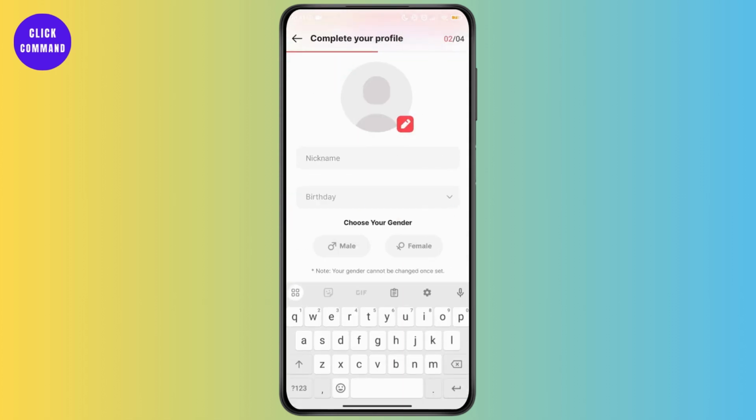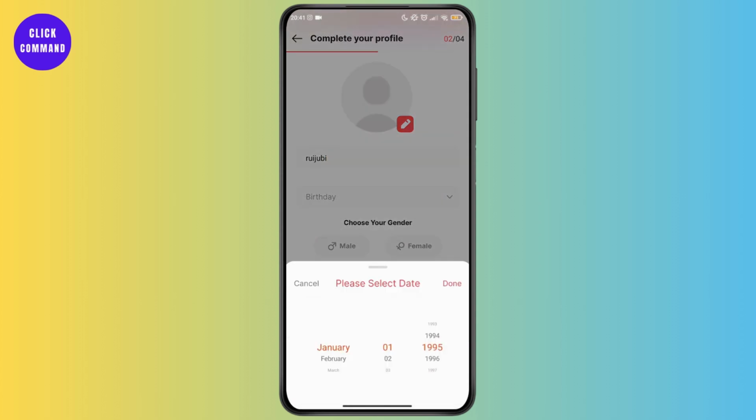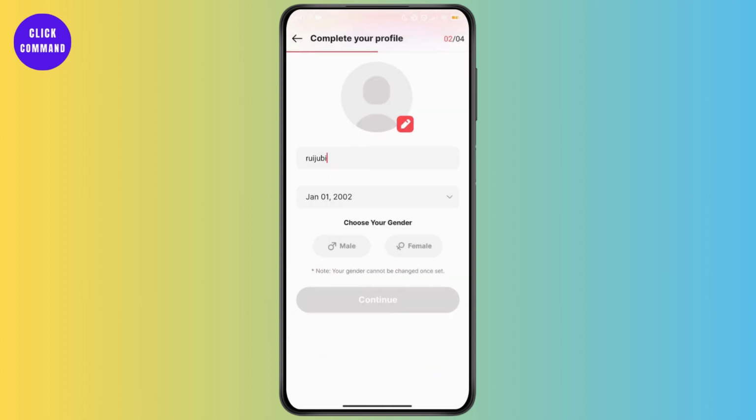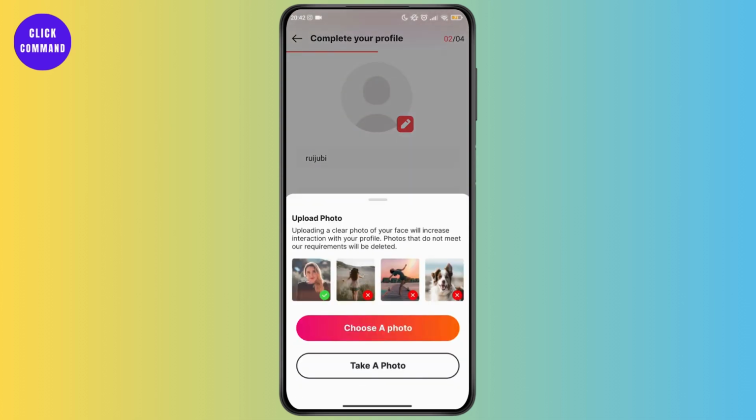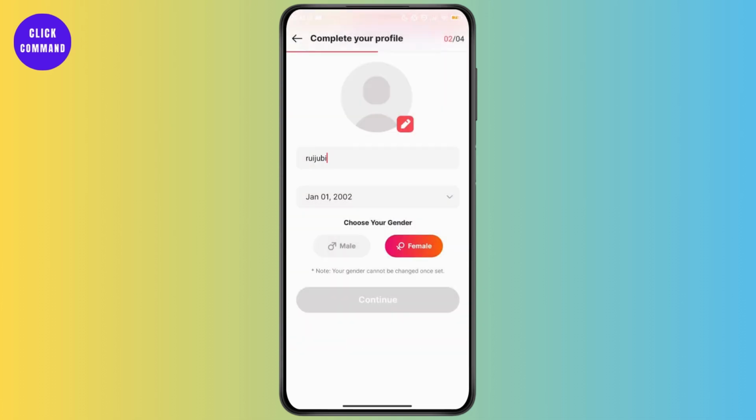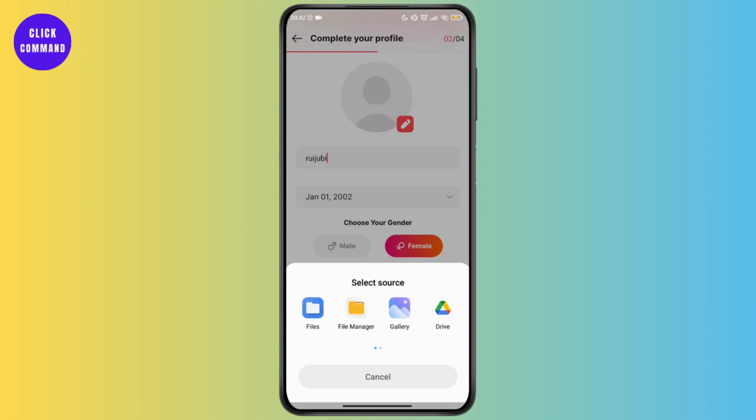After that, here you have to write your name or nickname that you want, and here you have to add your birth year. Go for done and choose your gender here, and here you can also edit your profile by choosing a photo or taking a photo from your gallery. Then go for choose photo and you can select your source from file manager, gallery or drive.